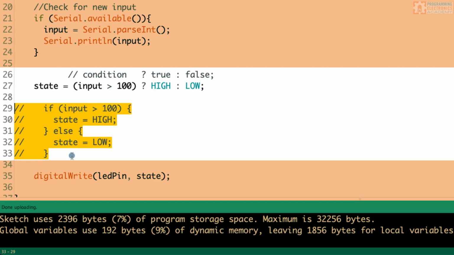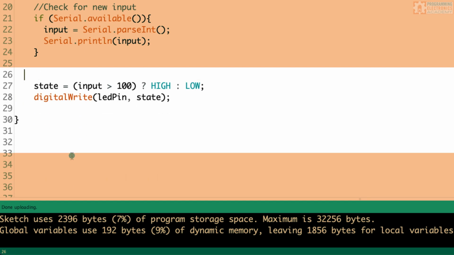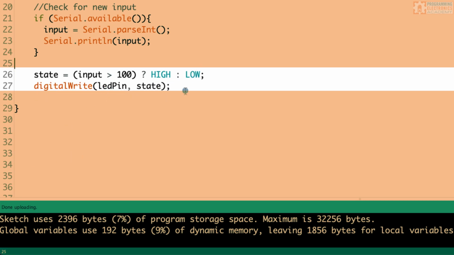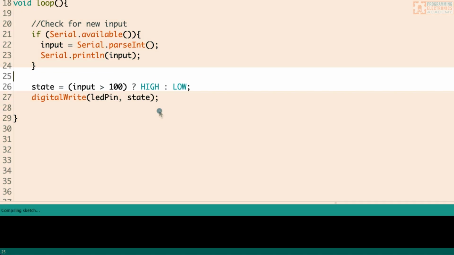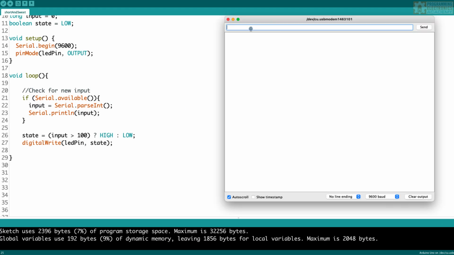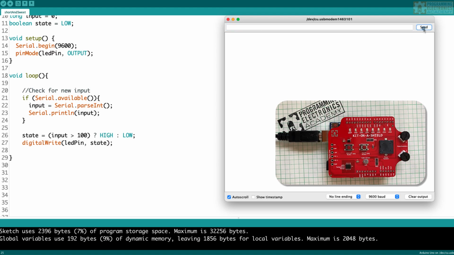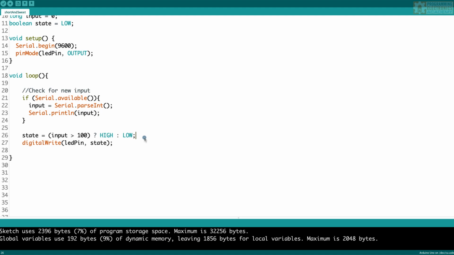So I can get rid of this if statement now, and right here, nice and concise, I've got this bit of code. I can upload this, and then we can check, right? I'm going to open up the serial monitor and input 899. I'll send it, and I should expect that LED to come on. And it does, right? Now if I input 9 and send that, the LED should go off, and it does. So that's doing the exact same thing.